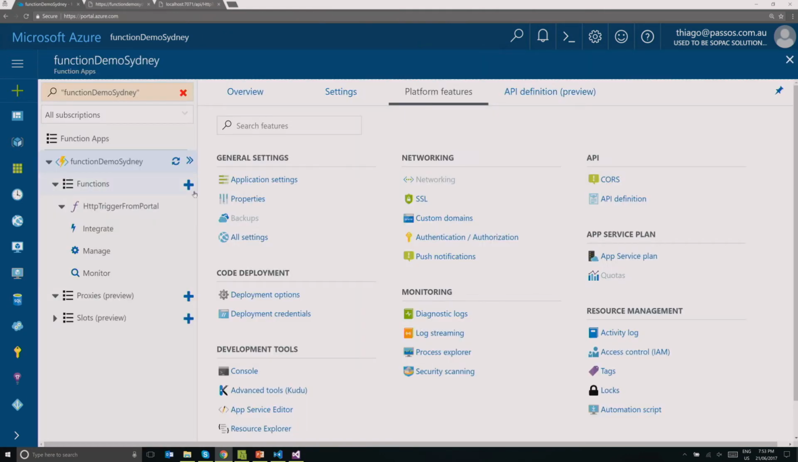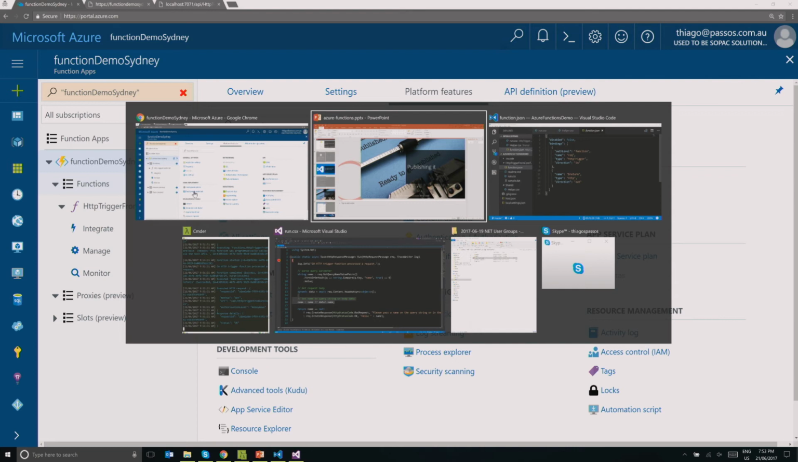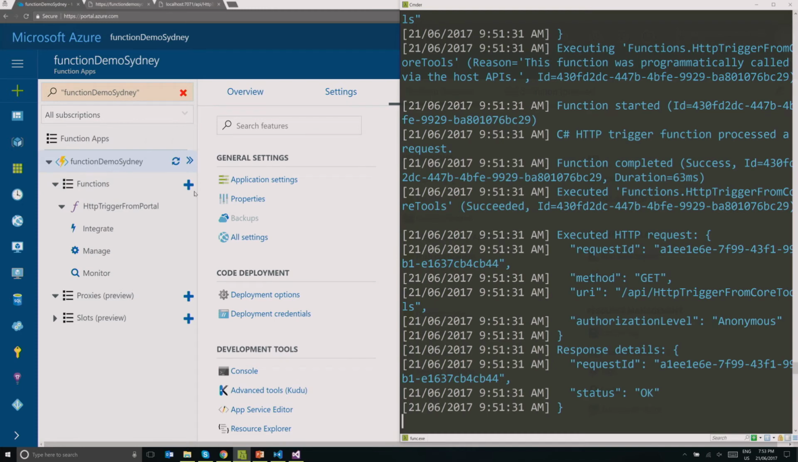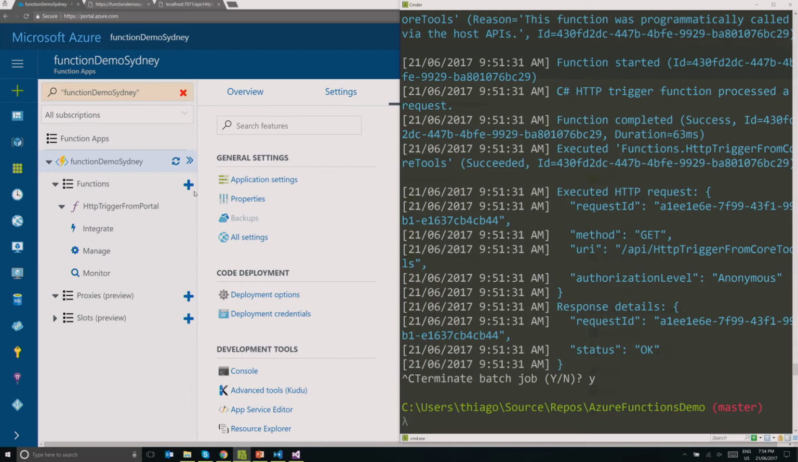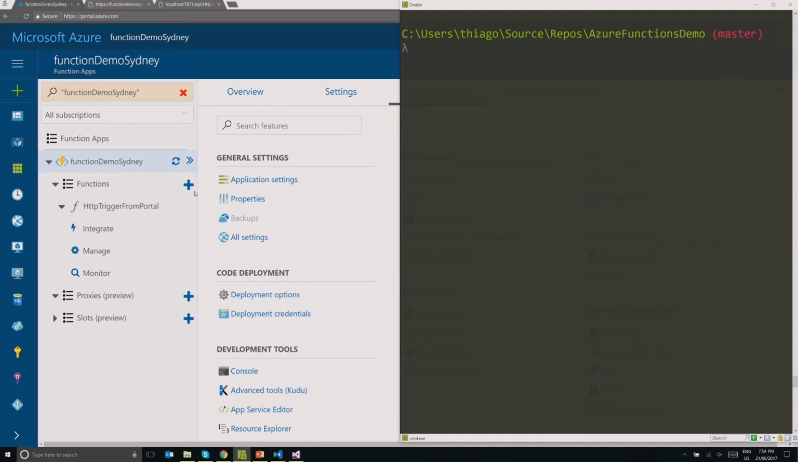What I want to do here is the same using the CLI to publish as well. So I use the CLI to create, to debug, and I want to use it to deploy. I'm just going to stop these. Let me clear that for a sec. The command for that would be func azure functionapp publish. After I create this whole command, I need to pass the function app name, which is demo Sydney, and run.